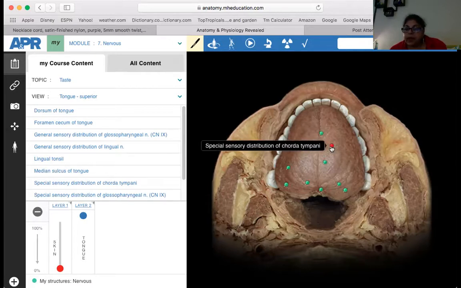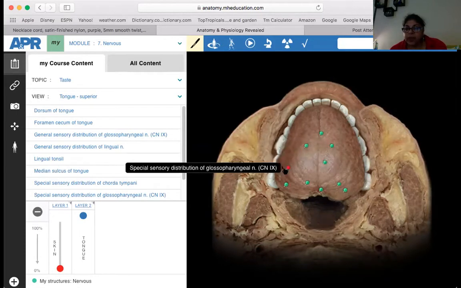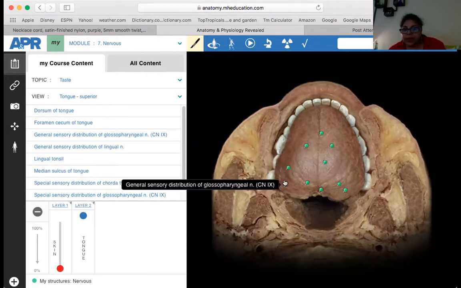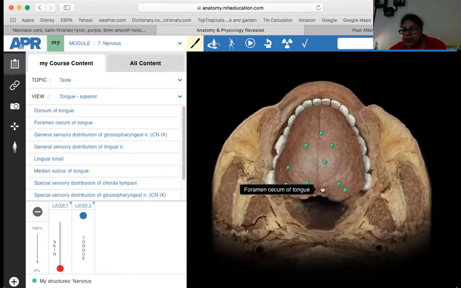And then the chorda tympani, and the dorsum of the tongue, right? And then the glossopharyngeal nerve, that you can see there. That's the glossopharyngeal nerve, the ninth cranial nerve. And that is also another view of the glossopharyngeal. Vallate papilla, that is basically part of your taste buds. Foramen cecum of the tongue, terminal sulcus, and the lingual tonsil, right? So we have that lingual tonsil at the end of your mouth.